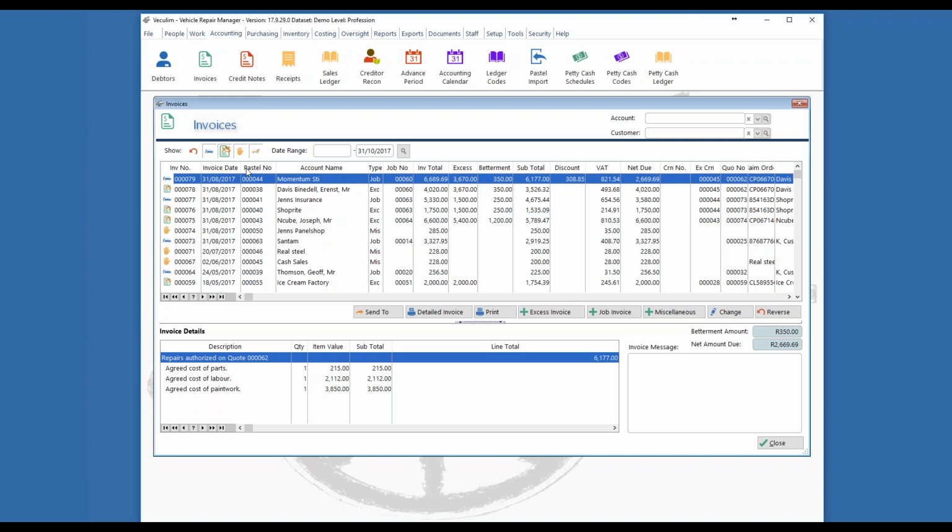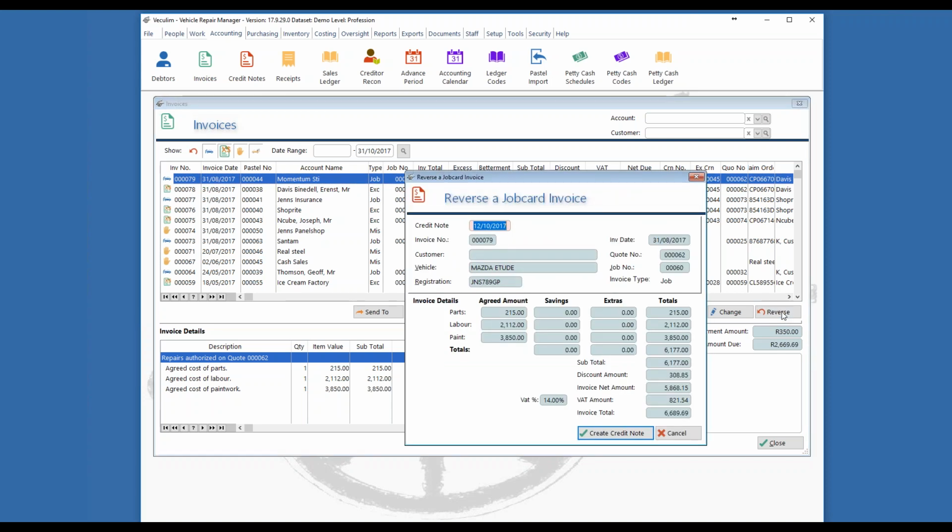Let's select our job invoice, as you will see here right at the top. That's the one we're going to make use of. Now this is pertaining to job number 60, as well as the excess invoice over here, so you can see that that's regarding the same job. So let's go over to the job invoice here at the top. Now you'll see the reverse button over here to the right hand side. You simply click on the reverse button.